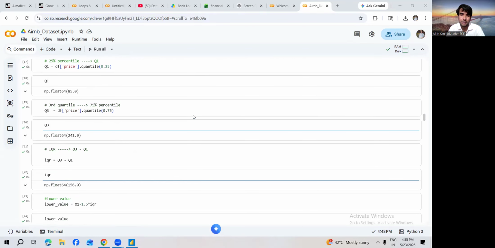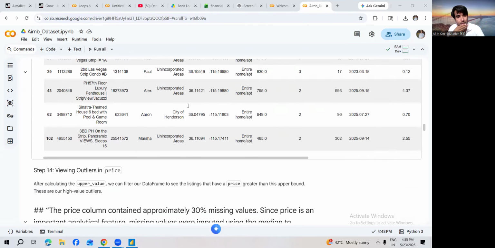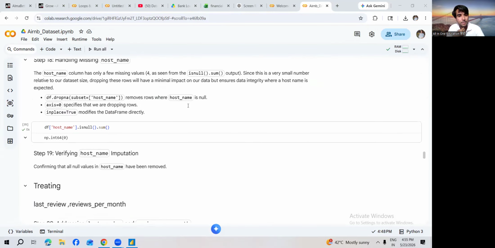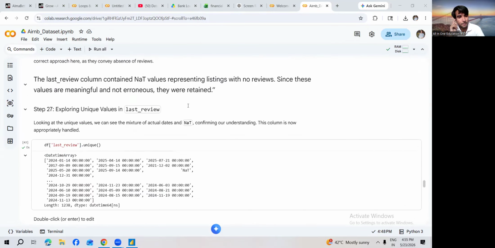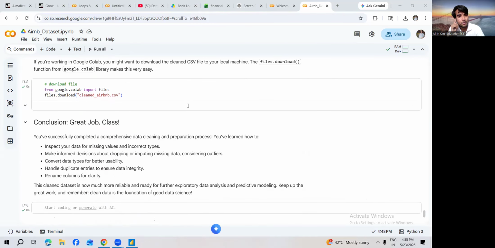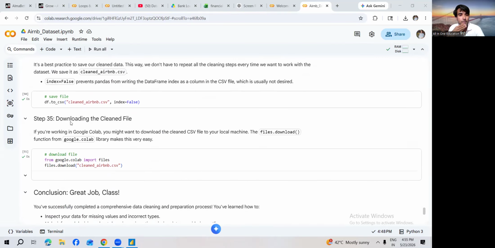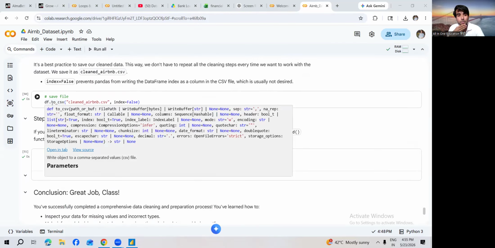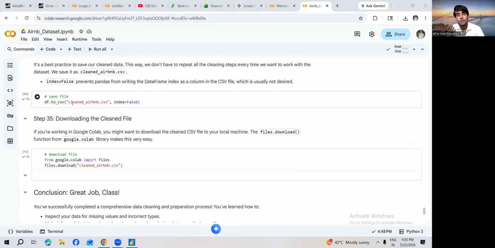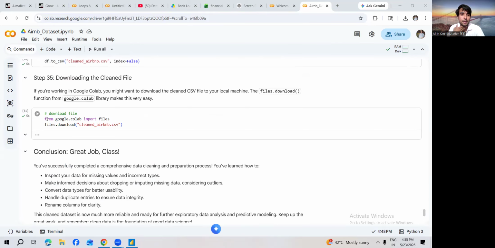After cleaning the data, I will save it. I will use df.to_csv, which means my file is saved. After saving this file, I will download it.